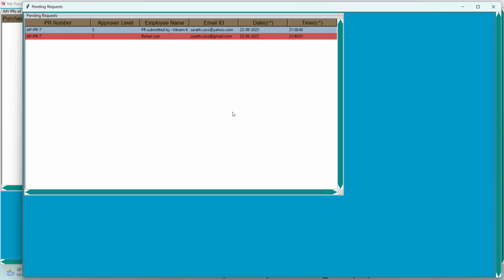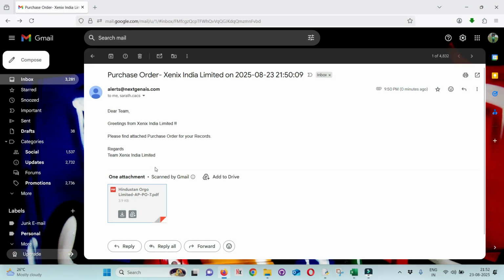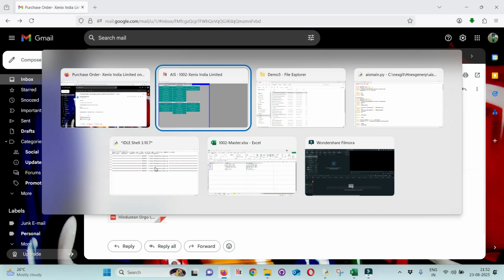And once Rohan approves, automatically an email would be sent to the vendor with the purchase order, so that the vendor will subsequently dispatch those goods, or if it is services, he will render the services. So against these purchase orders, subsequently invoices would be accounted in AS.